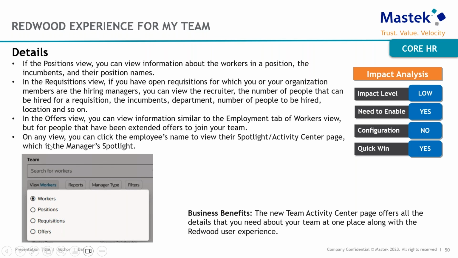On any view, you can click on the employee's name to view the Spotlight Activity Center page, which is a manager spotlight again. So the new Team Activity Center page offers all the details that you need about the team at one place along with the Redwood experience.